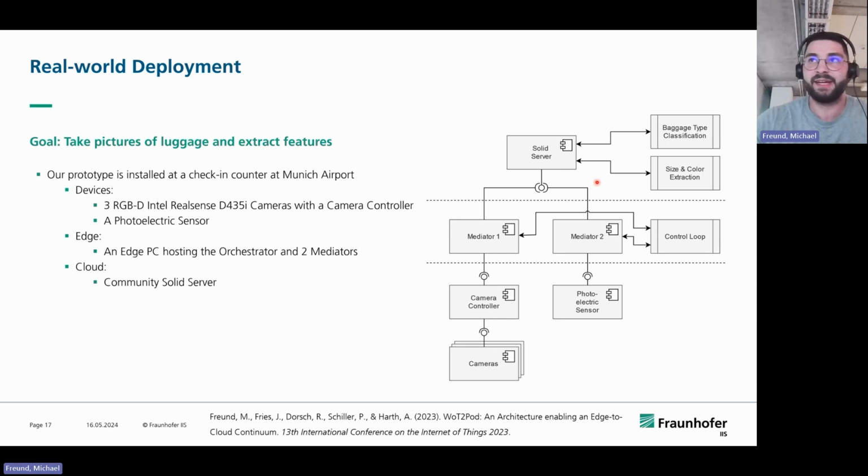And in the cloud, we have 2 applications. One is the size and color extraction, where we basically generate a 3D point cloud out of the 3 color images and 3 depth images, and we extract the size of the luggage and the color. We want to use that to optimize loading plans for aircraft, because it is more convenient to move the larger baggage back in the aircraft and the smaller one to the front, for example.